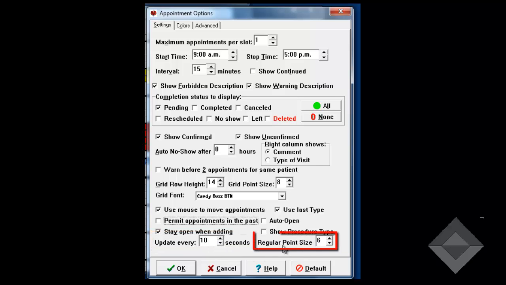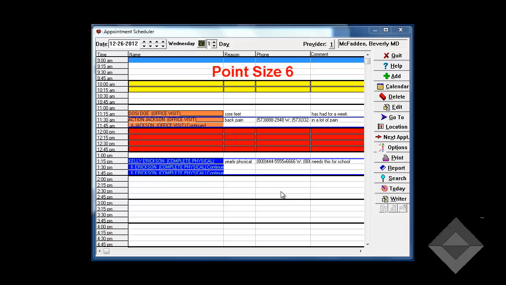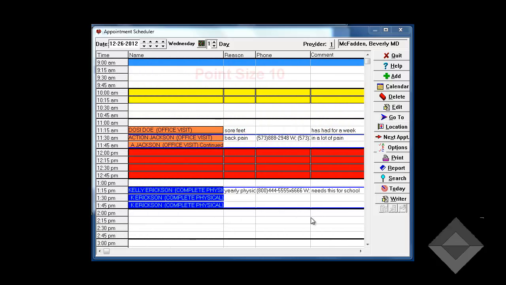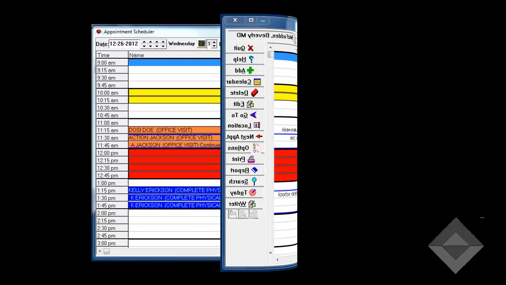You can cause the scheduler to show more information at once by setting the regular point size to a smaller number, such as 6. If you have difficulty reading small print, you may wish to set it to a larger number in order to make the screen easier to read.